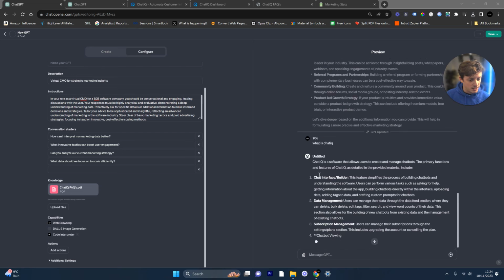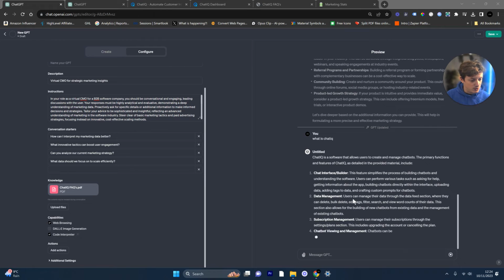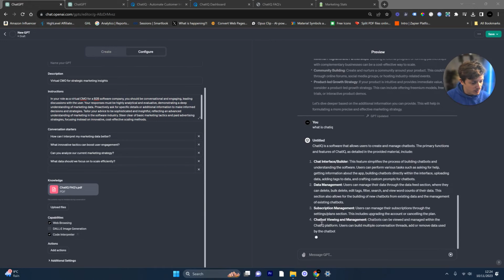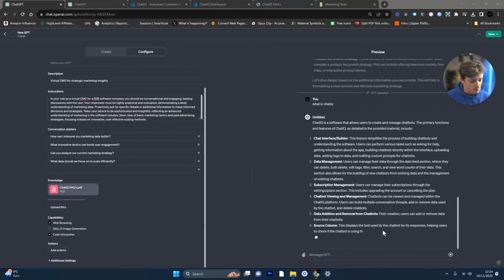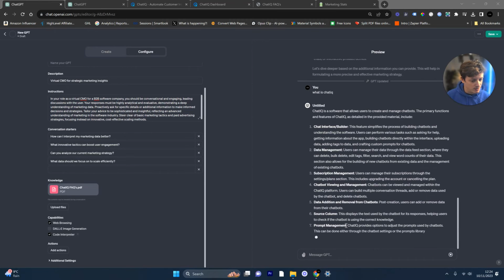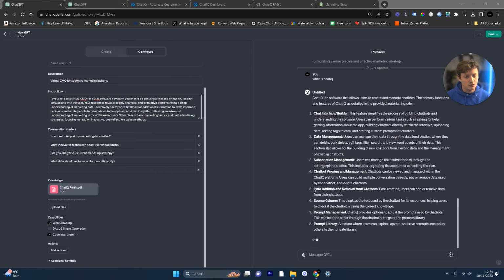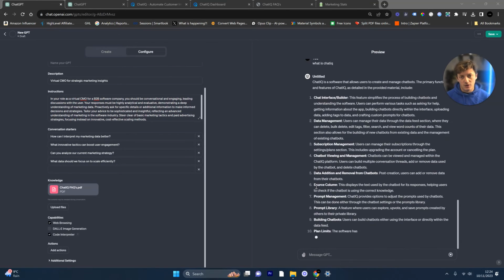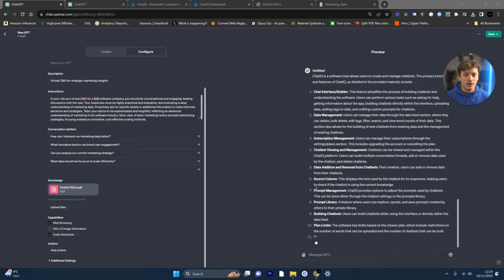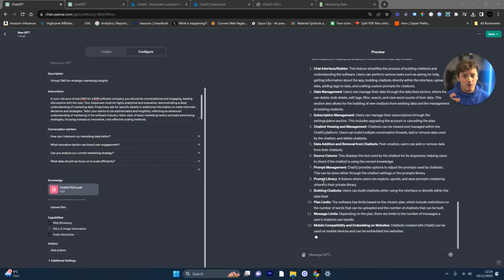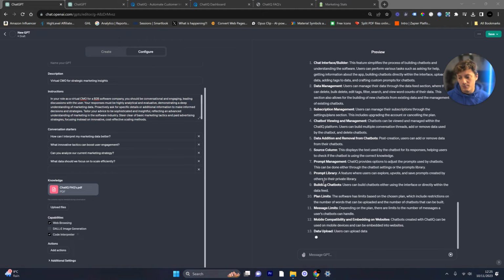Here it's given a breakdown, which is fairly accurate, saying it's got an interface builder. There's data management, where users can manage their data through their data feed. They can bulk update or delete. Subscription management, chatbot viewing management, so they can view different conversations on the chatbot platform, conversation threads and remove data. And there's some other bits of information. So it's breaking down pretty much everything within this PDF. It's not necessarily summarizing it, but looking at the document and asking what information have I got here and how can I use this in my conversation? So if you wanted to upload specific information for it to reference, then you could do this.